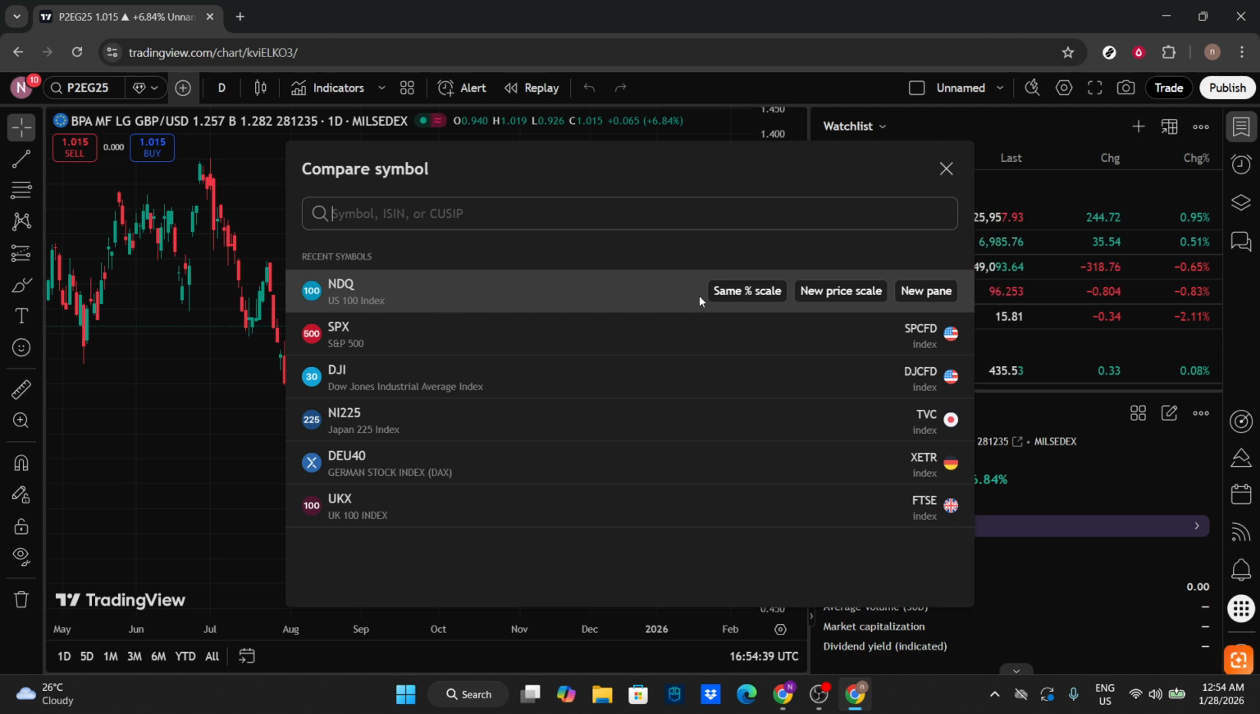Same percent scale shows both assets normalized by percentage change from a common starting point. This is excellent for comparing relative performance over time, even if prices are very different.